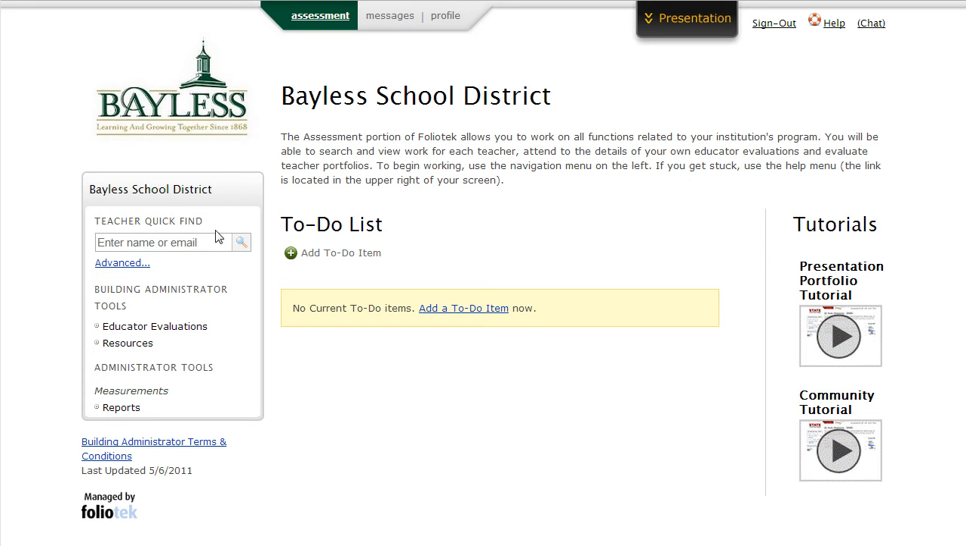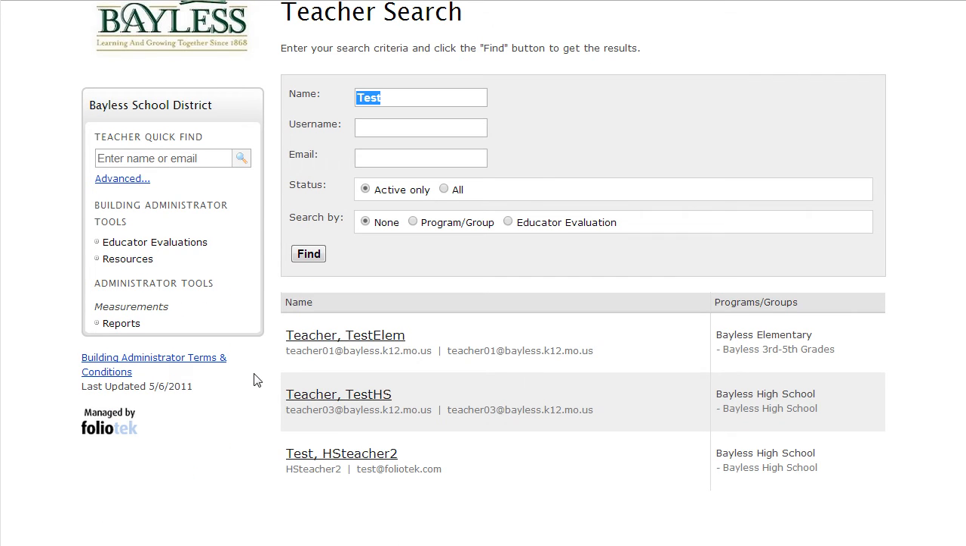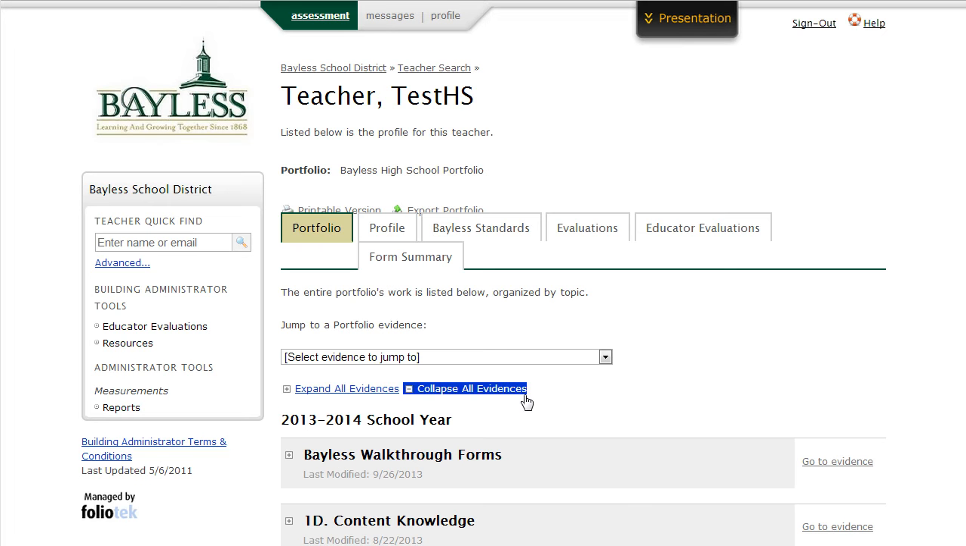In the left menu, we find the Teacher Quick Find. Here's where you will search for teachers in order to fill out the walkthrough forms. Simply click into the box, type the teacher's name, and click the magnifying glass. Next, simply click on the name of the teacher for which you wish to fill out a form. This takes us into a view of their account.